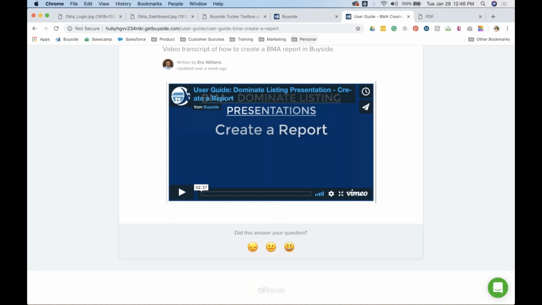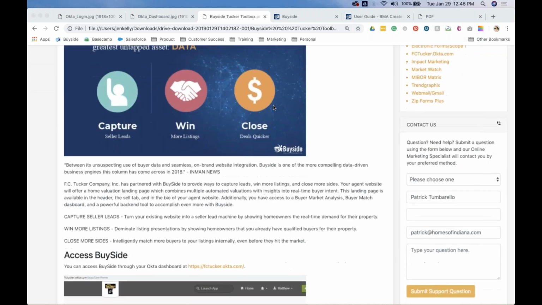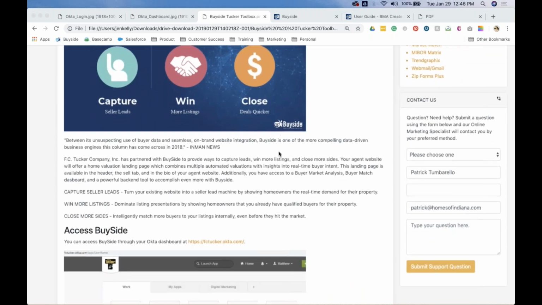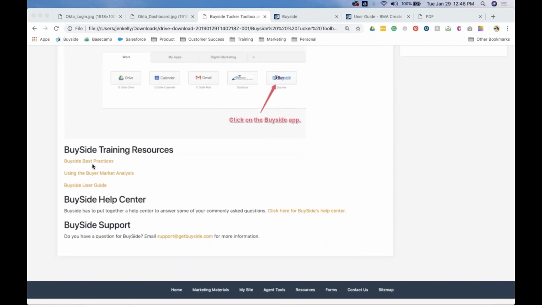I would encourage you to also take a look at your Buyside Tucker Toolbox. On your Tucker Toolbox, you'll be able to access a multitude of resources for Buyside, information on what it is, how to access, and all of the training resources that we have provided.